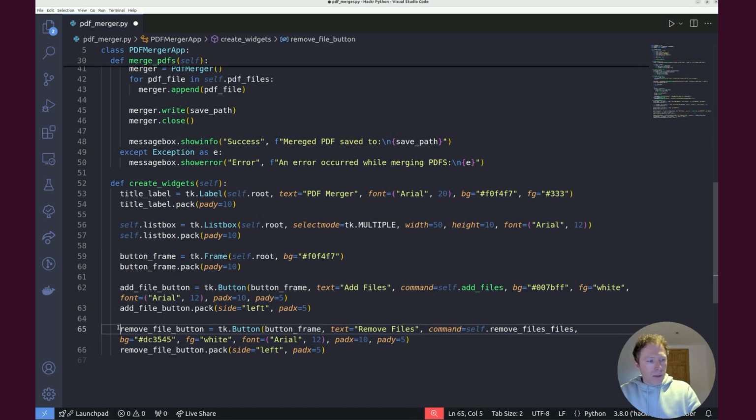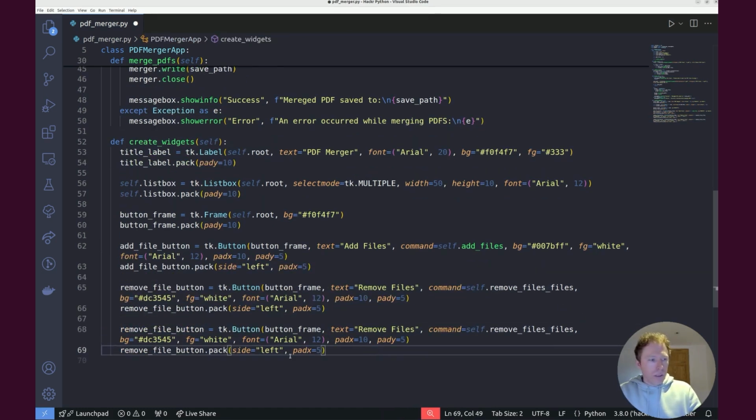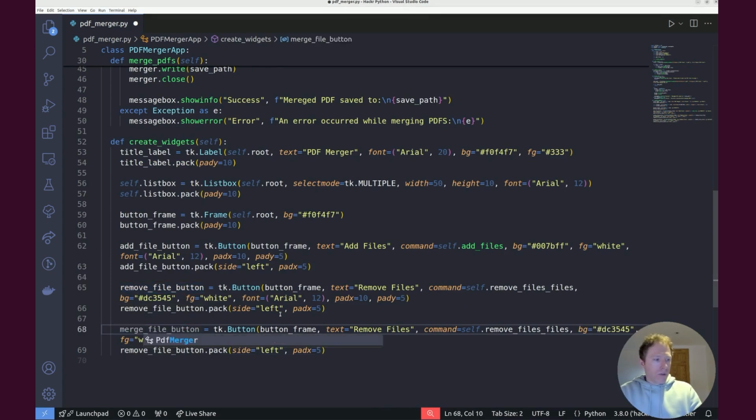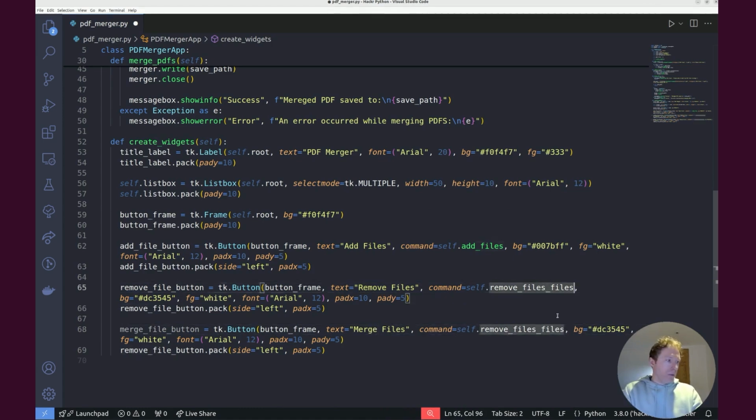And I think we'll just copy that again and we'll use that also to create our merge button. So we'll call this merge file button. We'll change this to merge. Of course, we want to change. Oh, there's an error there. Let's make sure we get rid of that. We want this to be merge PDFs because that is the command we want to call.